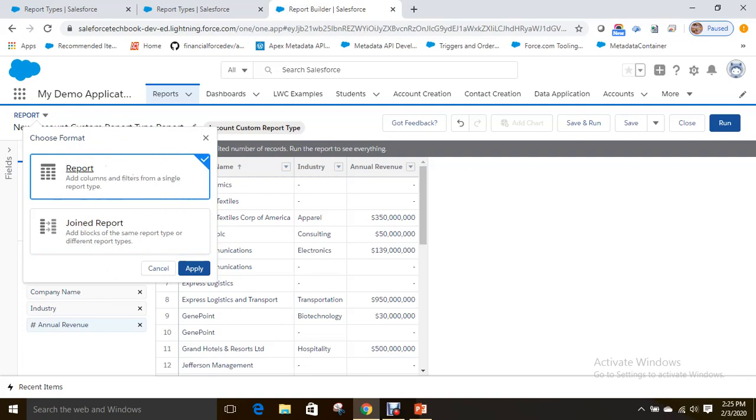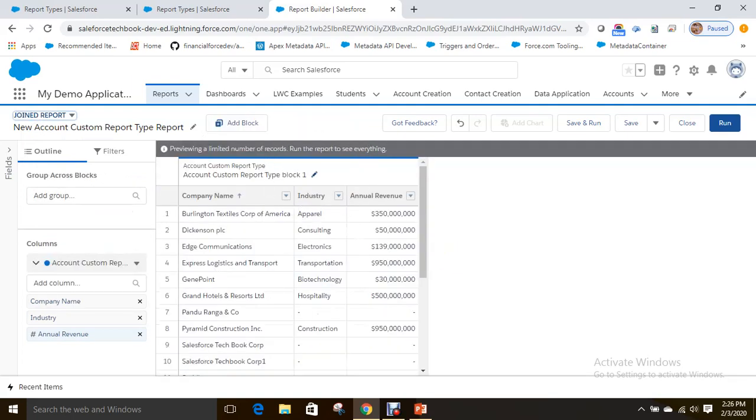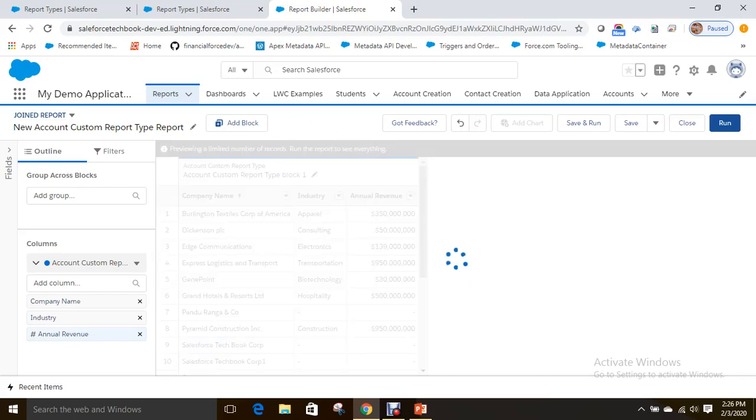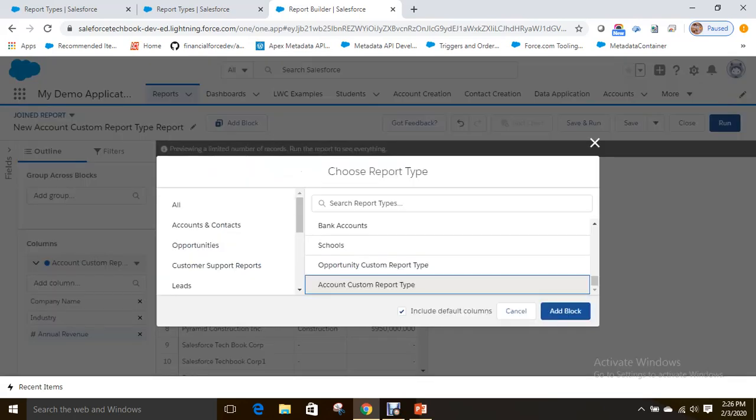Until this time, we created different kinds of reports with a single report type selection. Now with the joined report, I selected joined report and apply. Now if you see, it became a block. See here, it's block 1. You can change this, account report type block, you can say. Now I am going to add one more block. How can I add a block? Click on block and you can add anything from this.